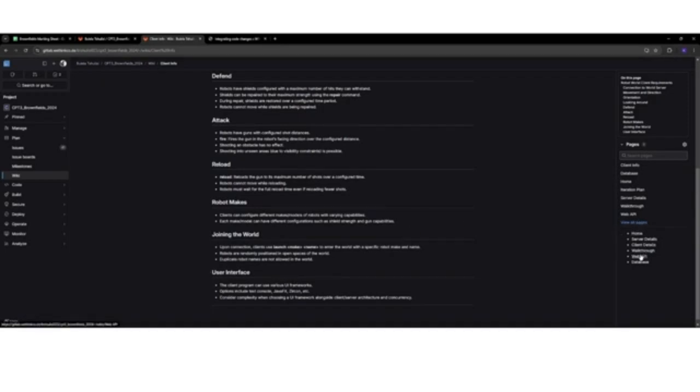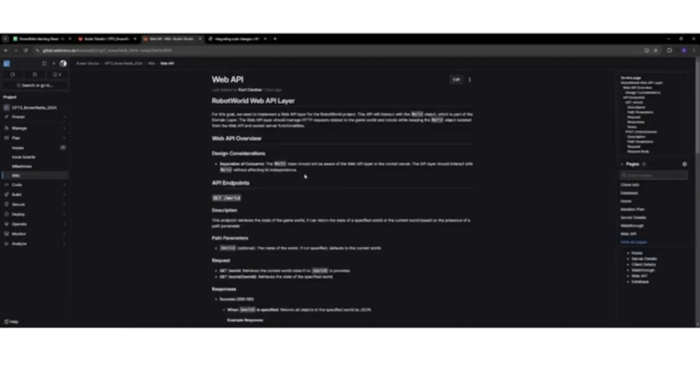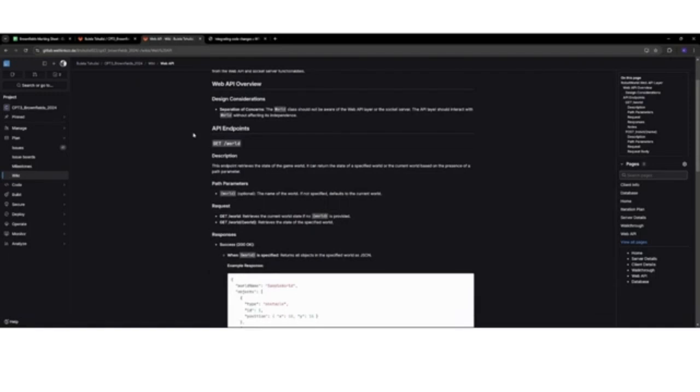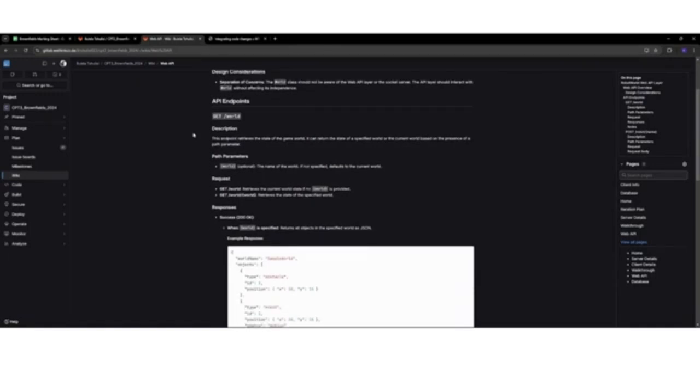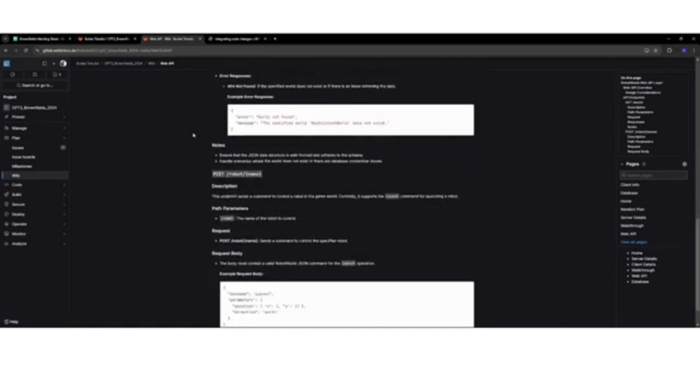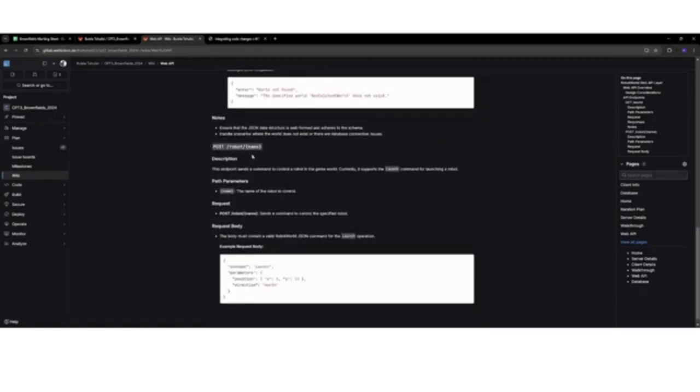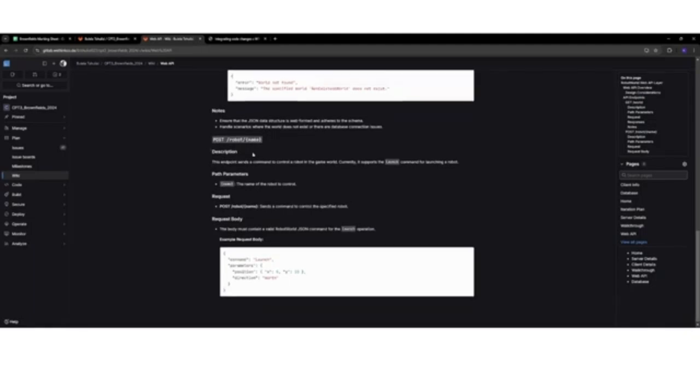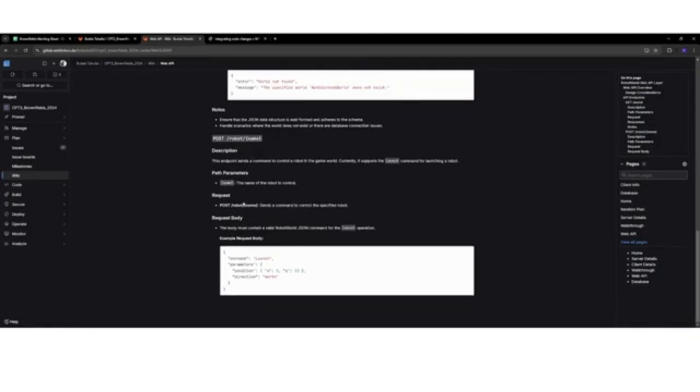We have pages like the web API, for example, which gives an extensive explanation about how our robot world API layer would work, as well as our different get and post commands. For example, we have this post command, which is used to launch a robot into the world. We have the parameters, the request body, as well as an example of what the request body would look like.